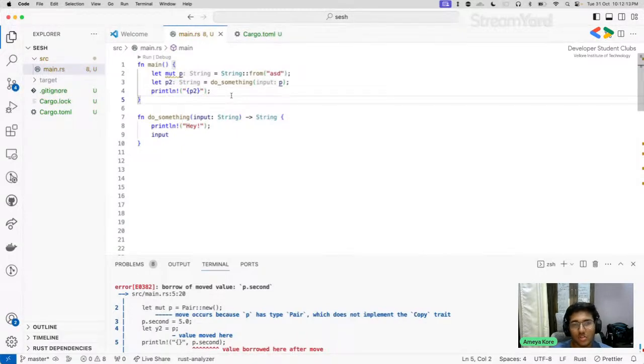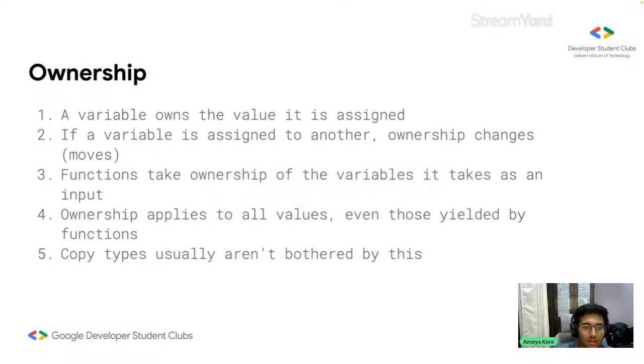So the function takes ownership of whatever it takes in as an input, and it yields ownership of whatever the output is. That's the logic behind it. And yeah, so okay, so that's something.